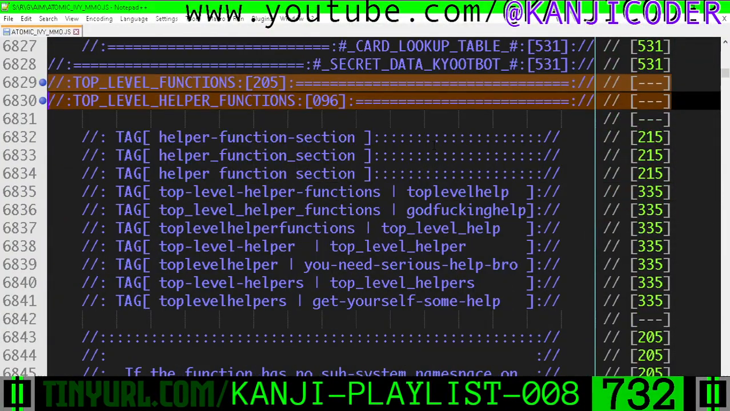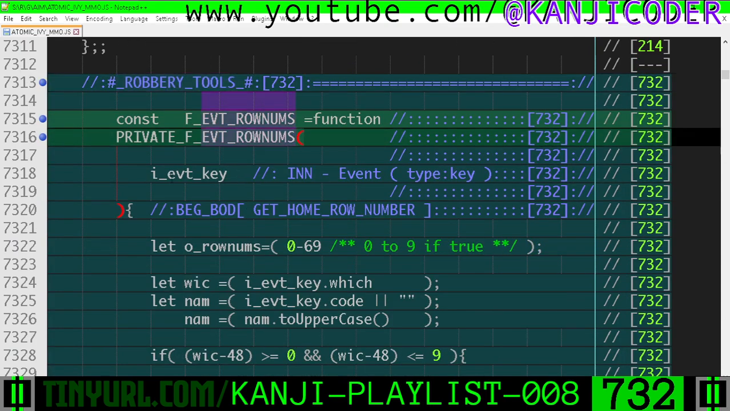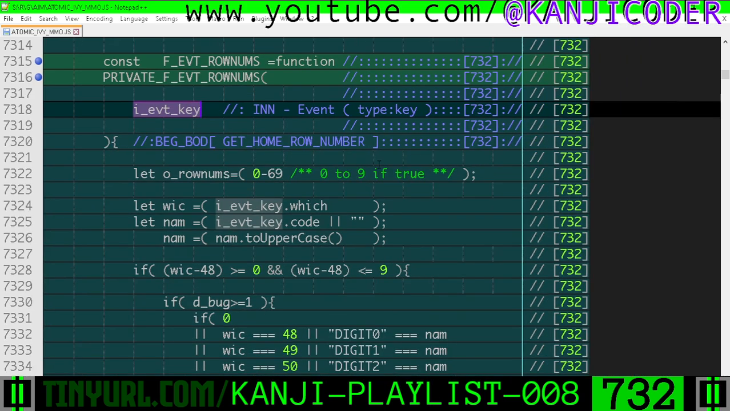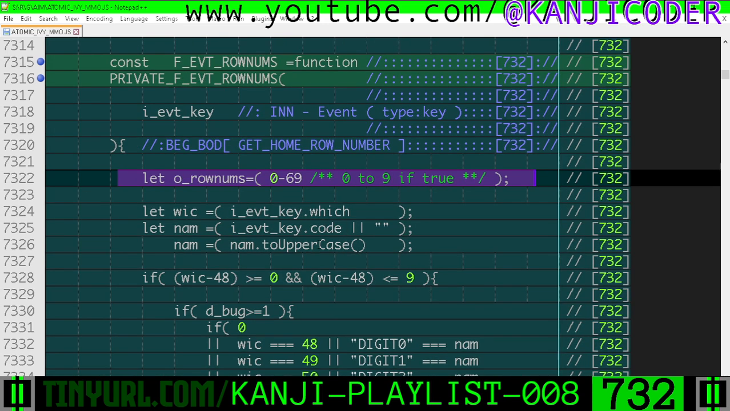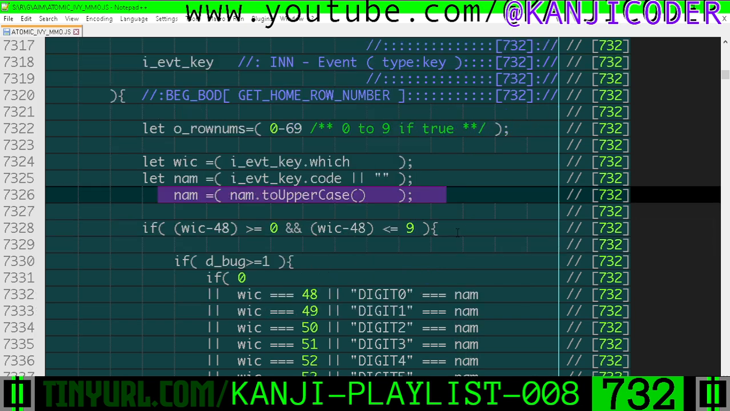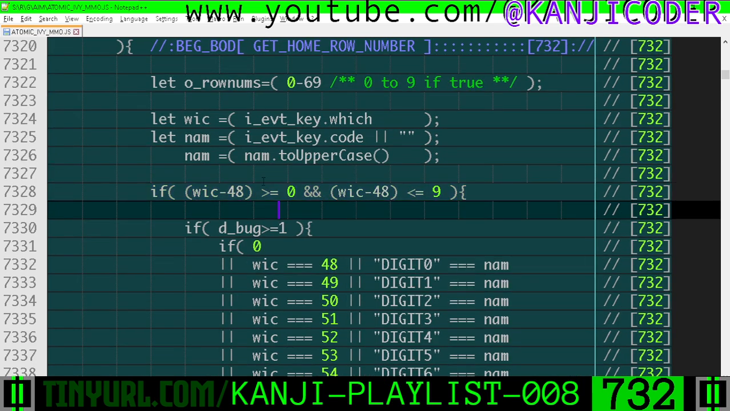Okay, so in the top level helper functions, we have robbery tools. We have a function evt row nums that takes a keyboard event and determines whether or not we've pressed one of those row numbers on the QWERTY keyboard. So by default, negative because it's false. We're going to assign which to WIC and then the name of the key to NAM, and we're going to uppercase this just to make things easier. If we zero out the WIC, the key code number, then we should be getting a value 0 to 9 if we do actually have a number.